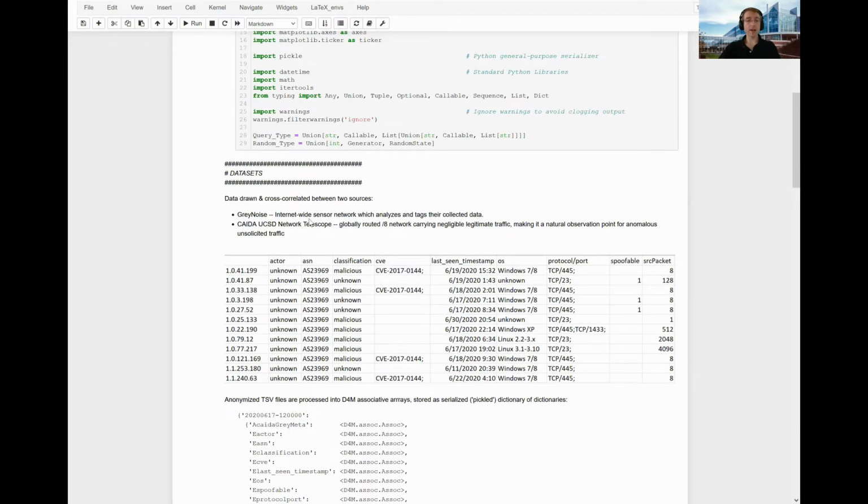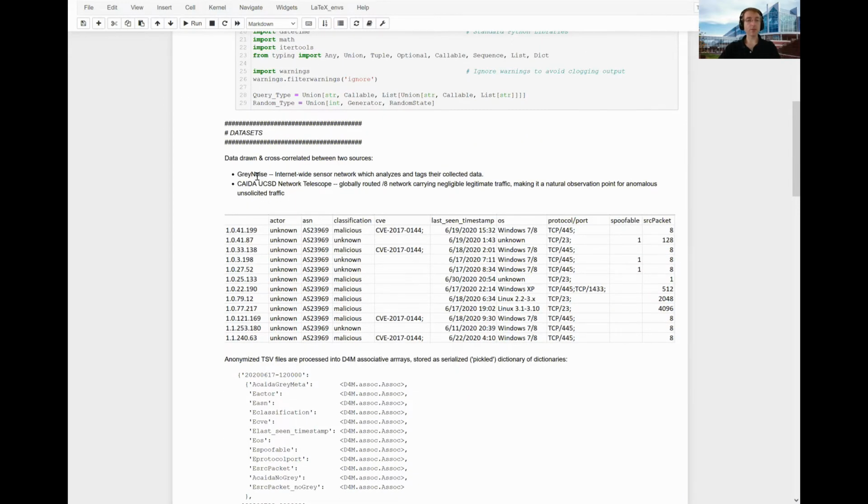Now, our first data set, of course, is taken from GreyNoise, which is an internet-wide sensor network which both analyzes and tags their collected data. We can then cross-correlate this with another data set, for example, a data set given by you. In our case, we're going to be looking at the CAIDA data coming from their network telescope.